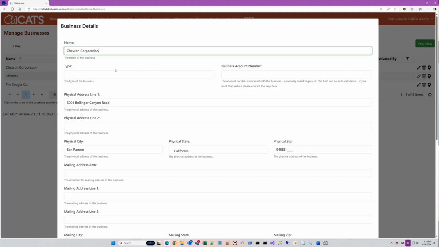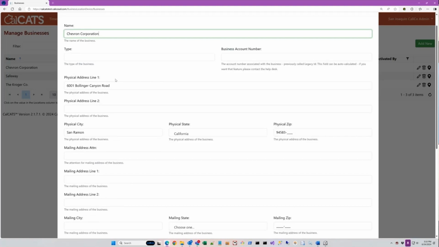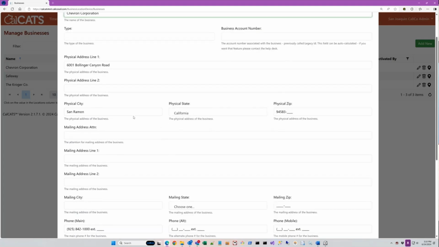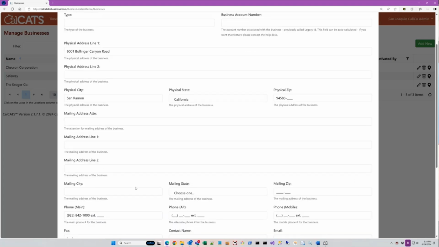So for the company, we keep track of a few different things. We keep track of a physical address, but we don't really care about the physical address. We don't use the physical address of the businesses at this point. And we keep track of the mailing address. This is the one we really care about.